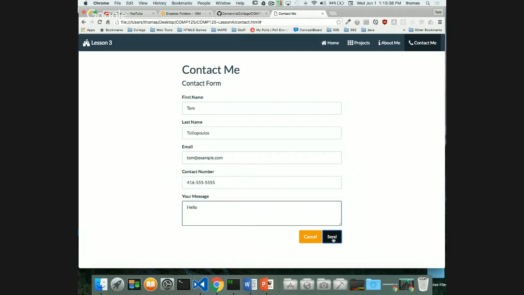Now, if I click send now, what happened? What did it just do? It submitted the form, right? And what's happened is it's gone back to this. So where did your data go?